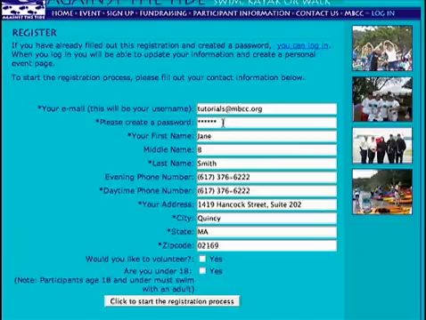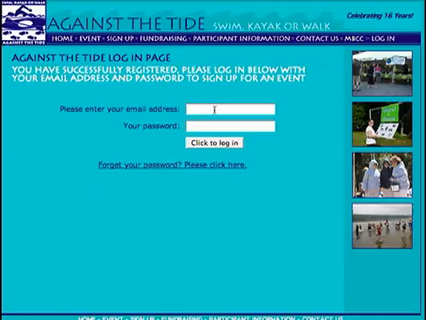and then create a password. Please fill in your contact information, and you can check if you'd like to volunteer and if you're under 18. If you're under 18, you must swim with an adult. Once you've filled out your information, please click here to start the registration process. Now you've successfully registered and you can proceed to log in.